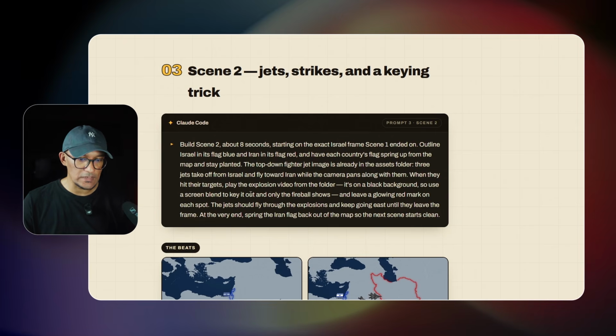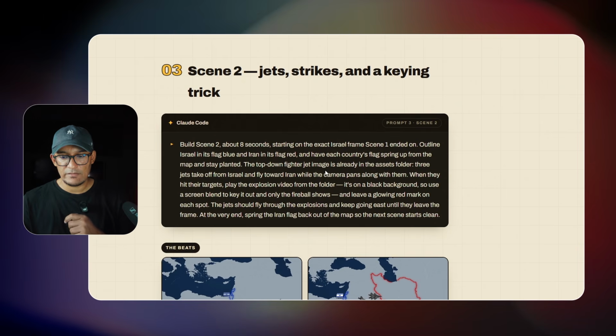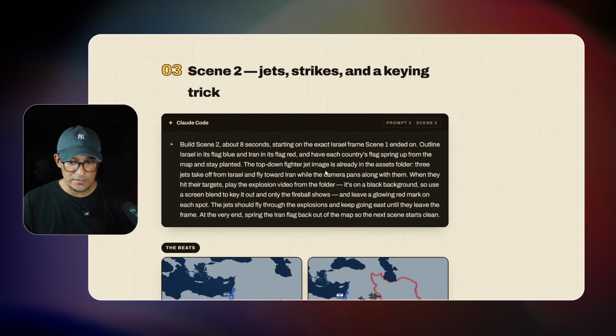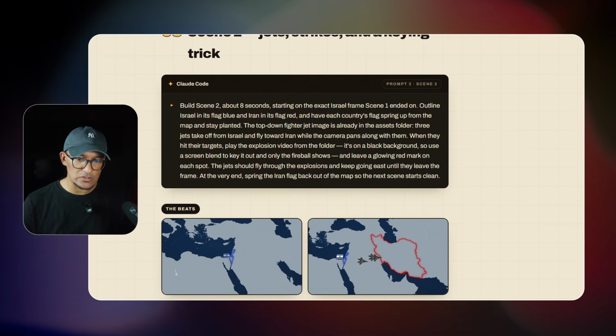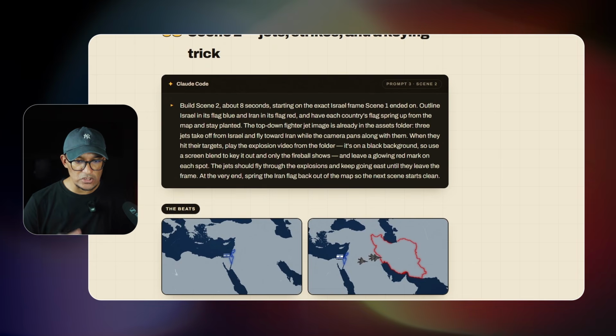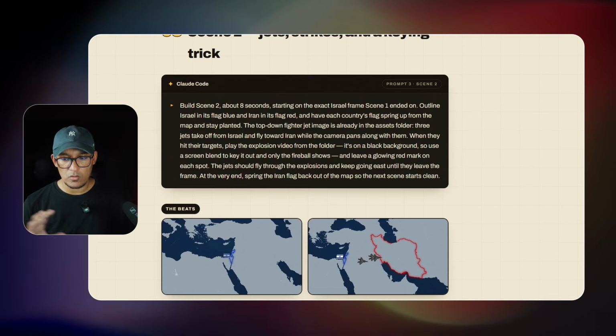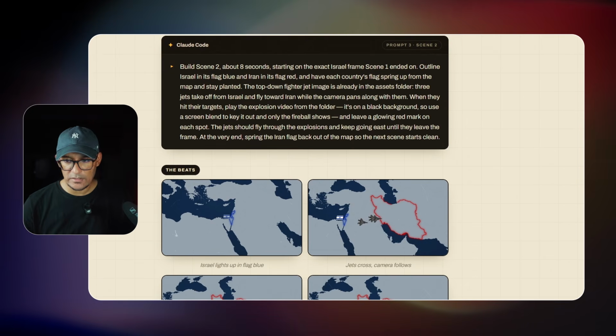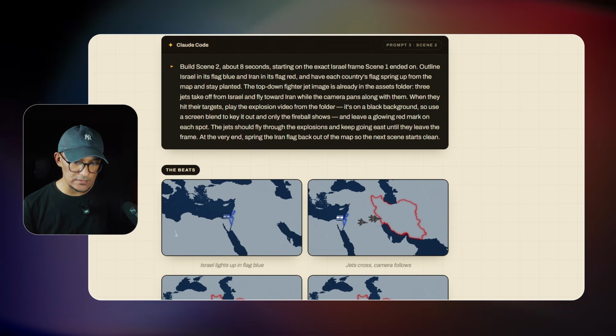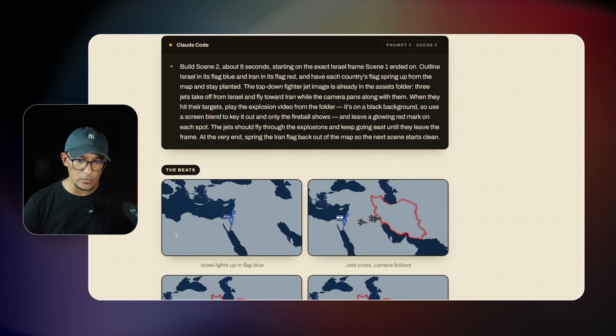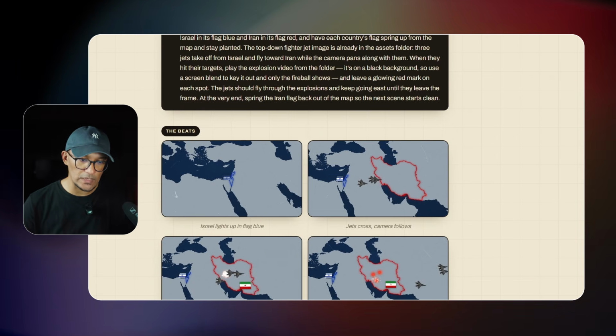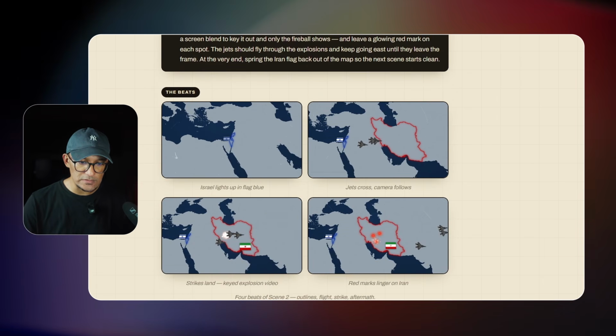So outline Israel in its blue flag and Iran in its flag red, and have each country's flags spring up from the map. And then you have a top-down fighter jet image, which is already in the folder. So 3 jets take off from Israel and they fly towards Iran, and the camera pans along with those jets. And then obviously, they hit the target. There's some animations. There's a fireball animation as well. And I'll just show you how to do that. So this is what the beats look like.